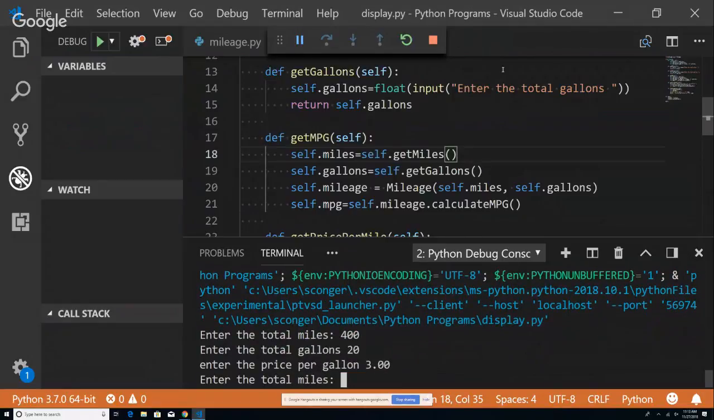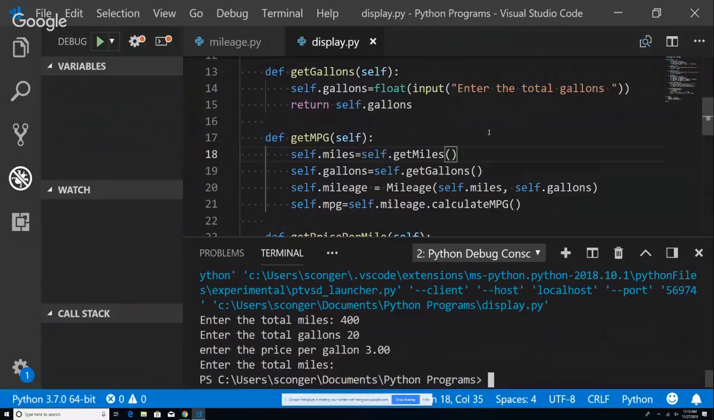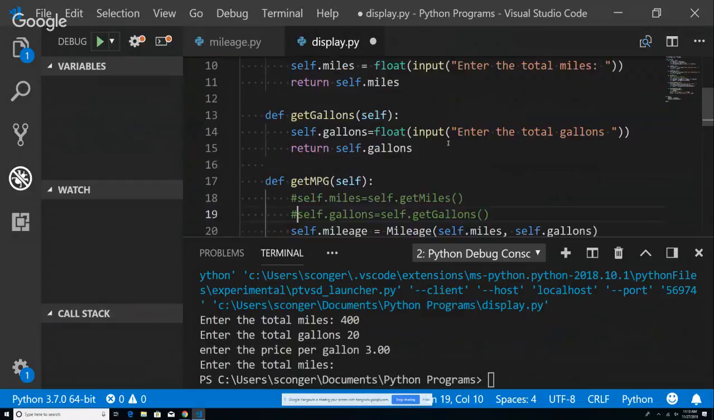Total miles. Why is it doing it again? I recalled it because of the INI. I've got it because I added those selfs back in there. So these two actually, we could leave the return, but I'm going to comment these out and see if that's the problem again. If it is, maybe what I'll want to do is get rid of them up here.